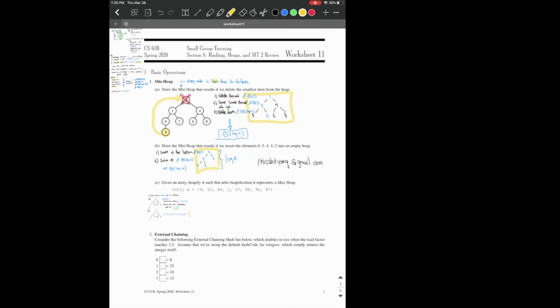Okay, I hope this lesson helped you all learn more about heaps as an underlying data structure for priority queues, which will be super important and essential for the rest of the class.